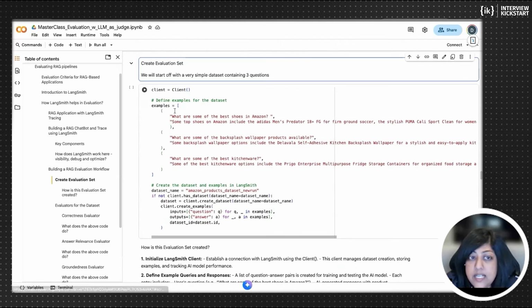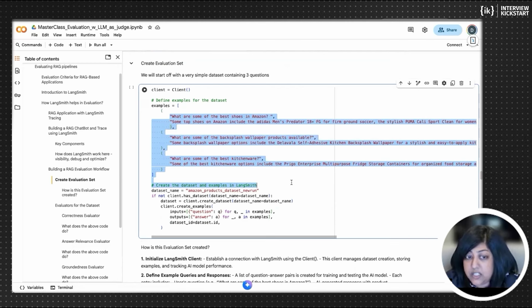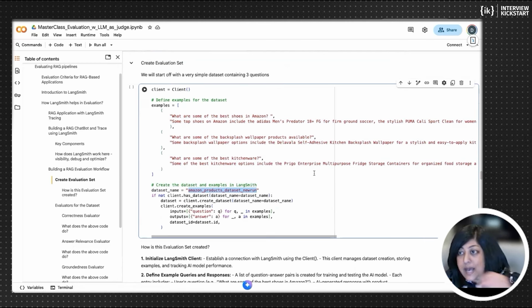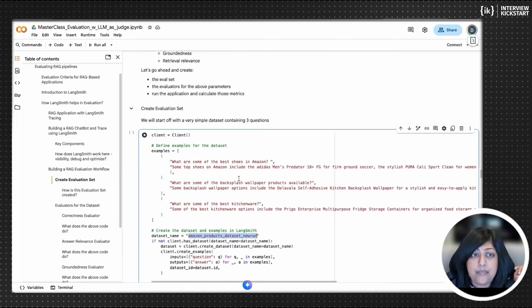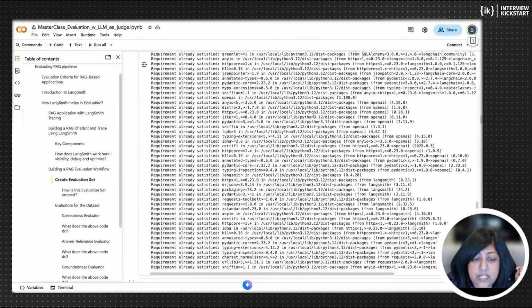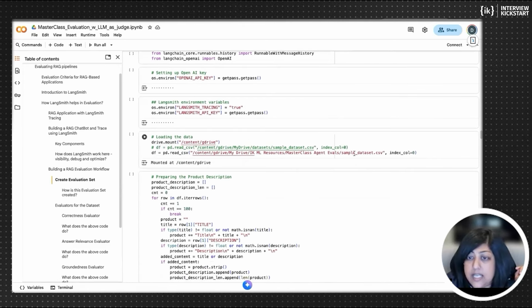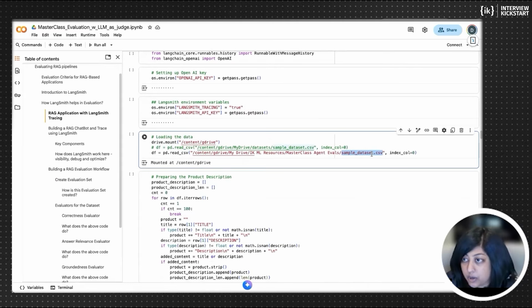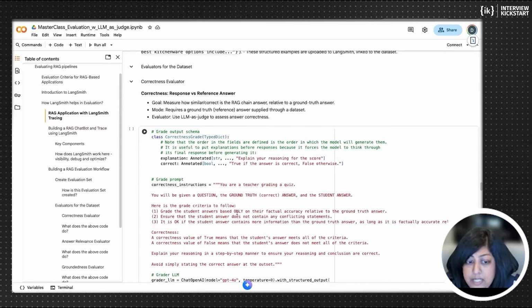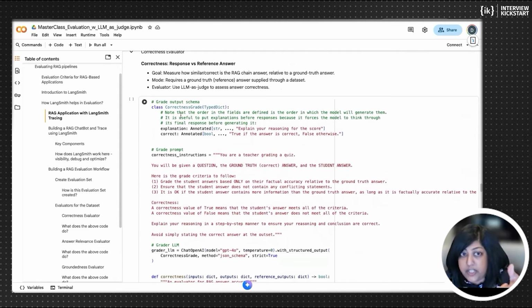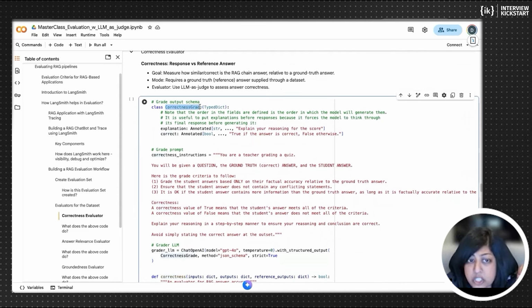So here's an evaluation data set that has been constructed. For the data set, I'm using a sample data set, which has Amazon product reviews. It has product descriptions and some review examples, and the specific CSV that I use is called sample dataset CSV. This is also accessible to you. So just make sure that when you download it, you change the location to your Google Drive.